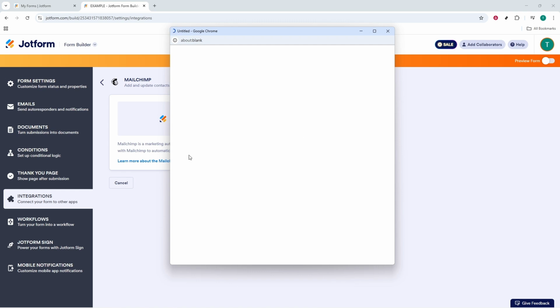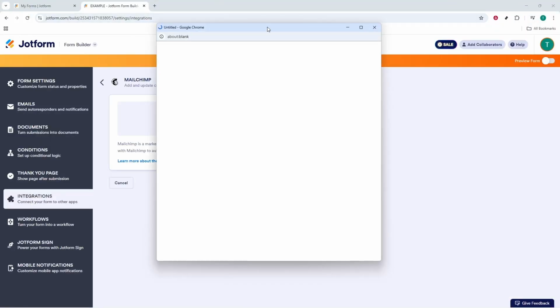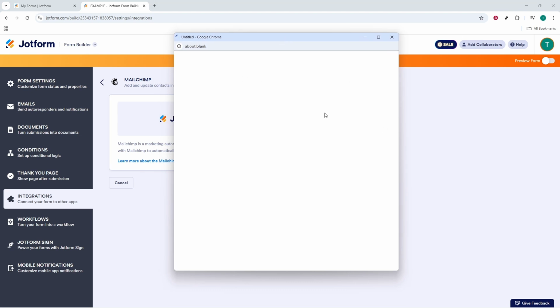This is a standard, secure connection method, and you can revoke access later from your Mailchimp account if needed. Make sure you're logging into the correct Mailchimp account, especially if you manage more than one. After you approve, the window will close and Jotform will confirm that your Mailchimp account is connected. That's it, your Mailchimp account is now linked to Jotform. From here, you're set up to use this connection with your form.